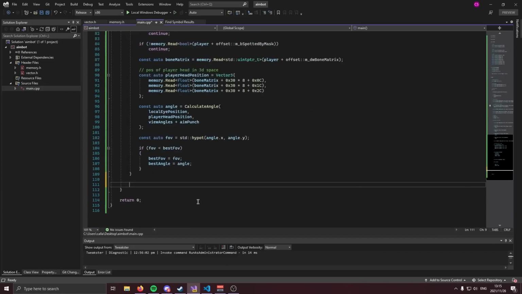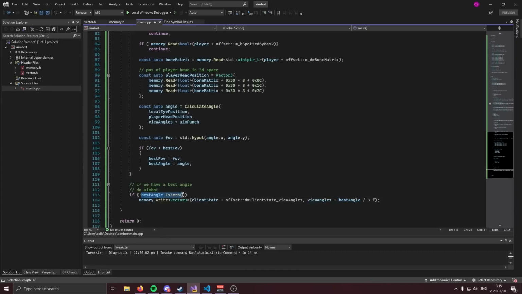Now, after all of that's been done, if we have found an entity within our FOV that is an enemy, that is spotted, and that is alive, we can now do our aimbot. And that's going to be done like so. We're going to check if !best angle is 0. This means that we actually did find an entity to aim at. And if that is the case, then we're going to write a Vector3 to client state plus our client state view angles. And what we're going to write is our view angles plus the best angle that we made over here.